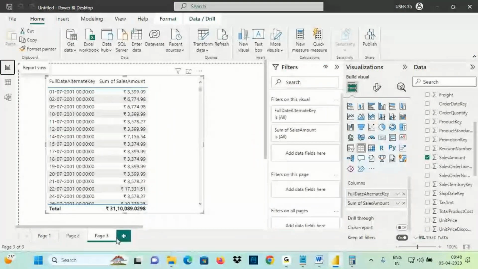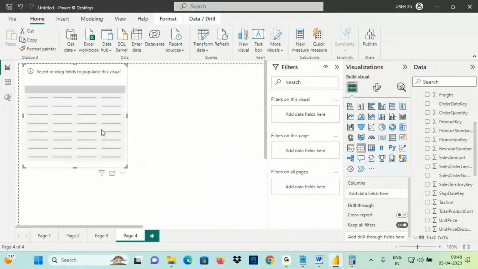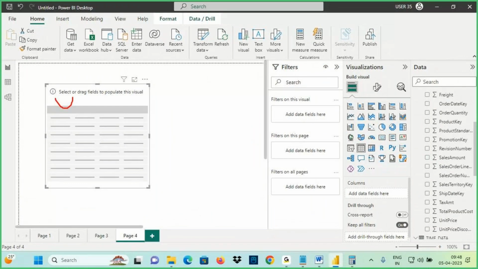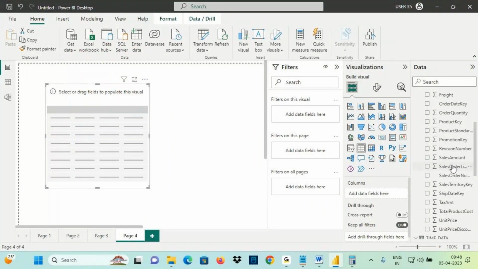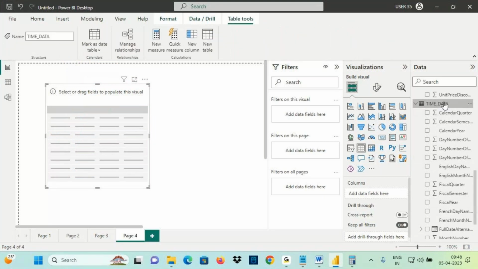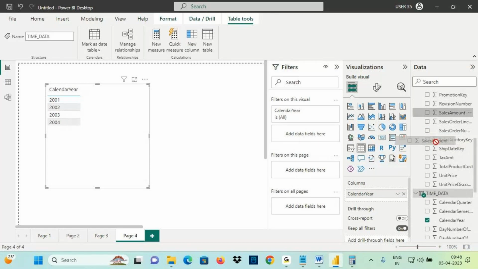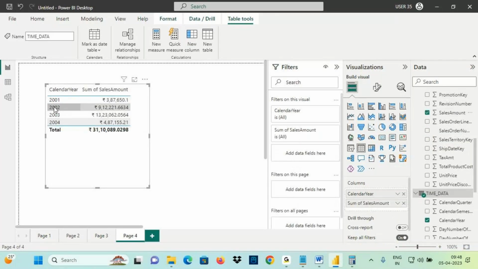Now you are showing day wise. Instead of day wise, I can even see year wise. I want to see year wise sales based on order date. Year wise sales based on what? Order date. Now the year column will be available in which table? Time data table. Go and drag the calendar year. The sales amount column will be available in which table? Sales. Now it is showing year wise sales based on what?